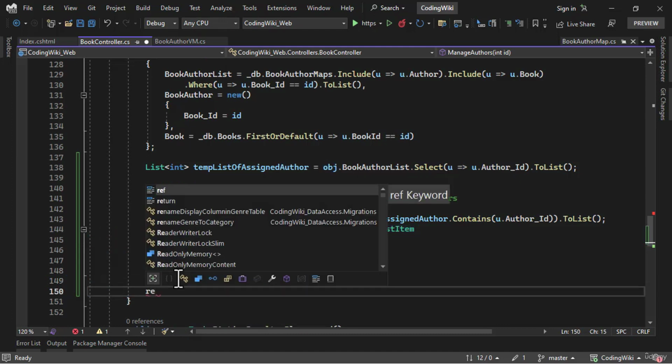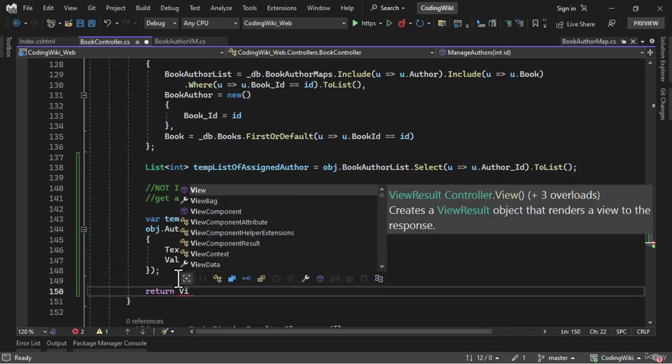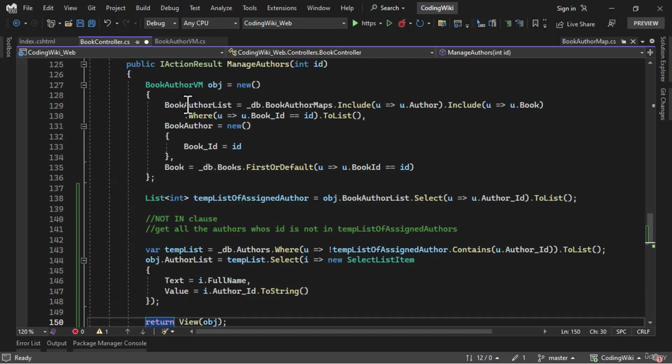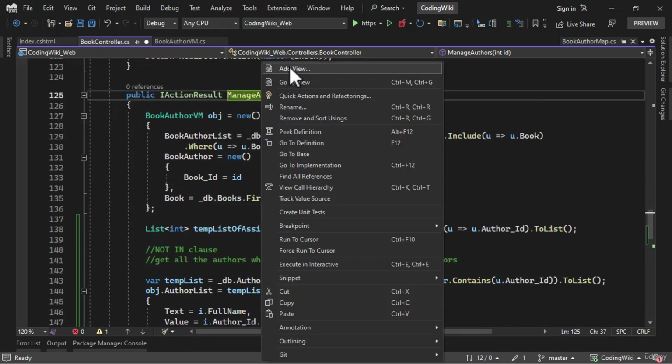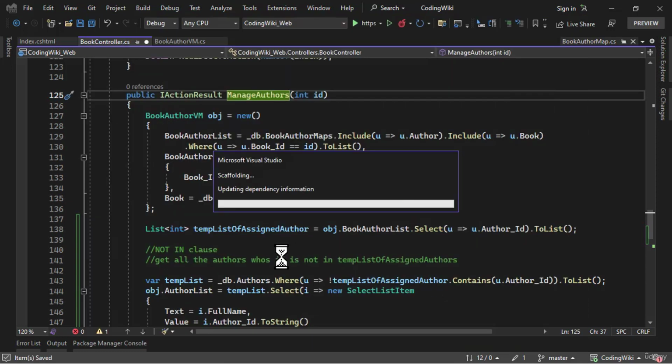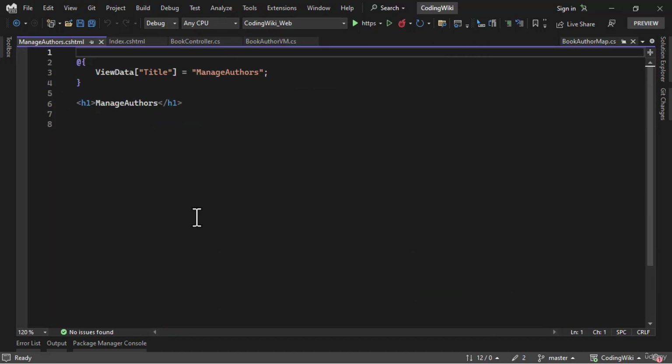Finally, we will return back to the view and we will pass the object that we have, which is obj. Let me create the manage author view here, add view, razor view, and let me add that. And perfect, the view is created. Let me continue from the next video.